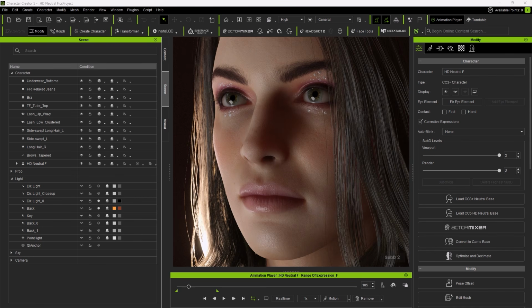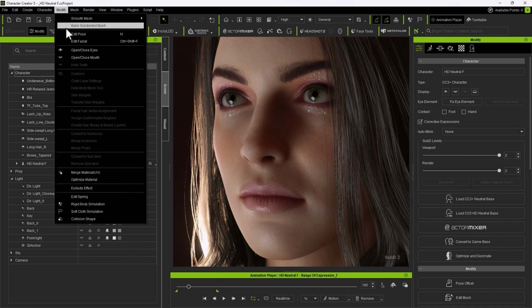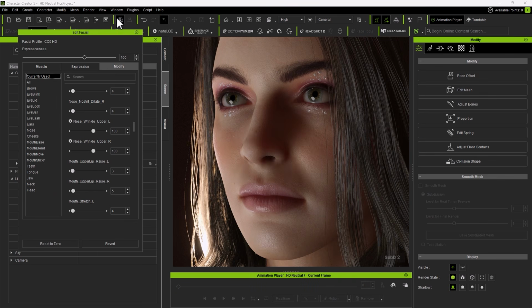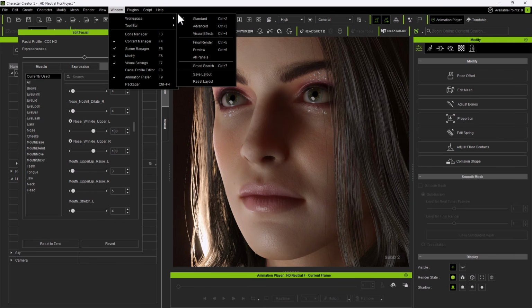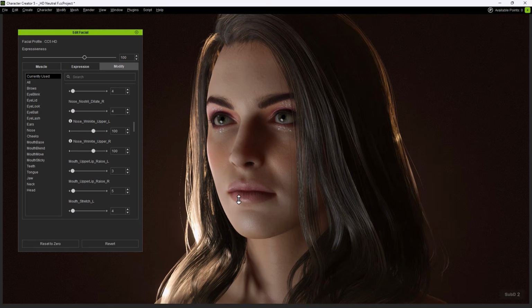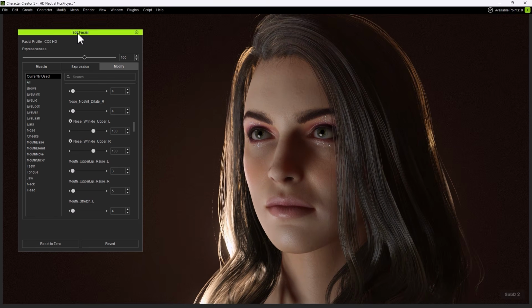The first tool is called Edit Facial Tool. You go to Modify, and we have Edit Facial. Control-Shift-F is the hotkey. I'm going to change the layout from standard into preview, so that gives us a little bit of real estate for us to work with.